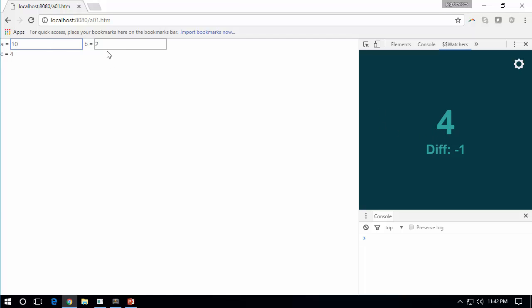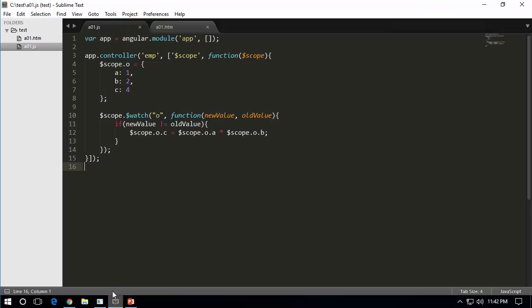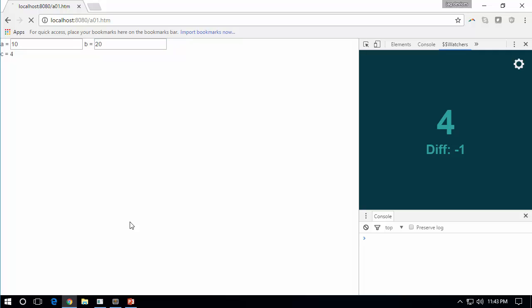So let me try to modify this. You can see that even though I'm modifying A and B values here, the C is not being calculated at all because it doesn't enter into this one at all. This is not working at all. But the moment I say true, which means a deep watch or say equality watch is supposed to be performed, the moment I say true, let me go back here and press F5. Okay, now I modify 10 and now you can see 10 into 2 becomes 20 and 10 into 20 becomes 200.